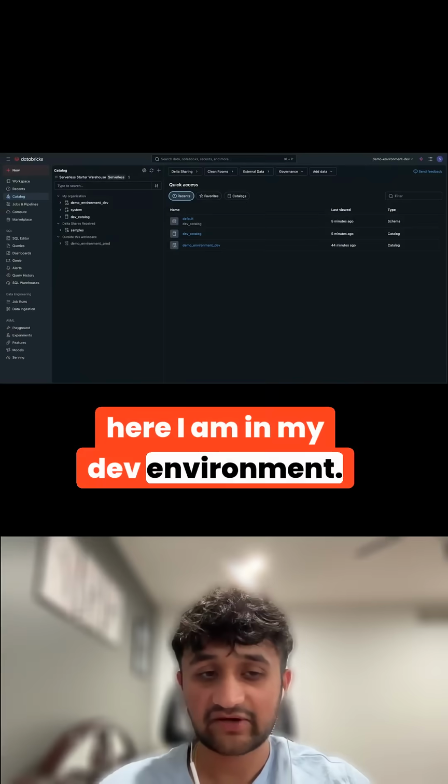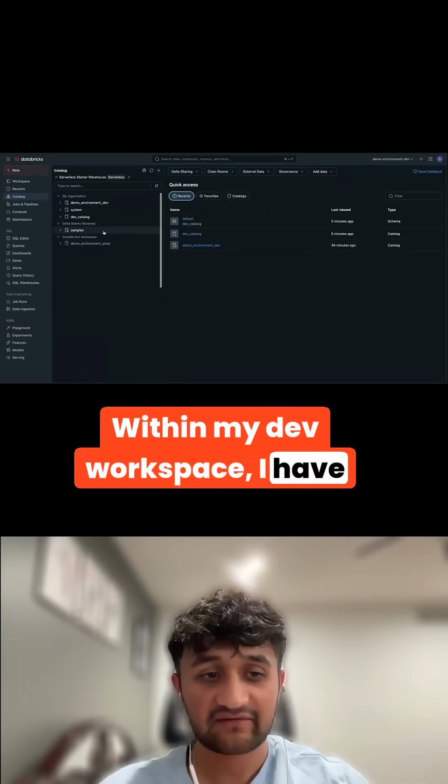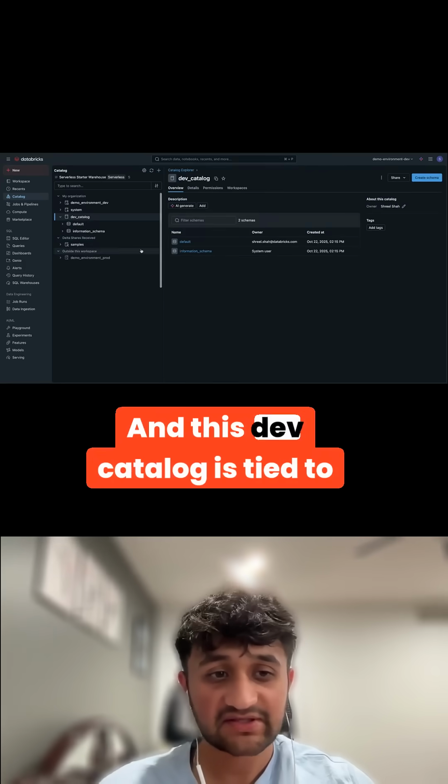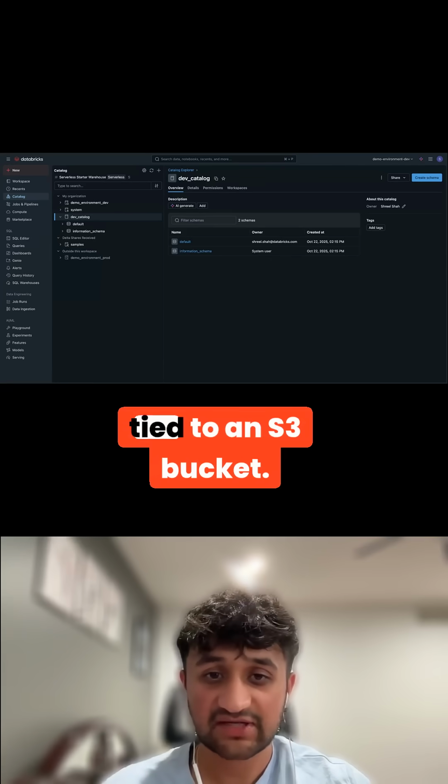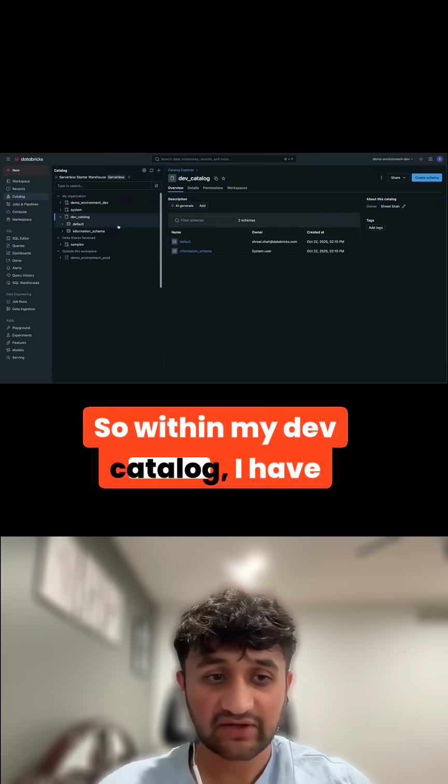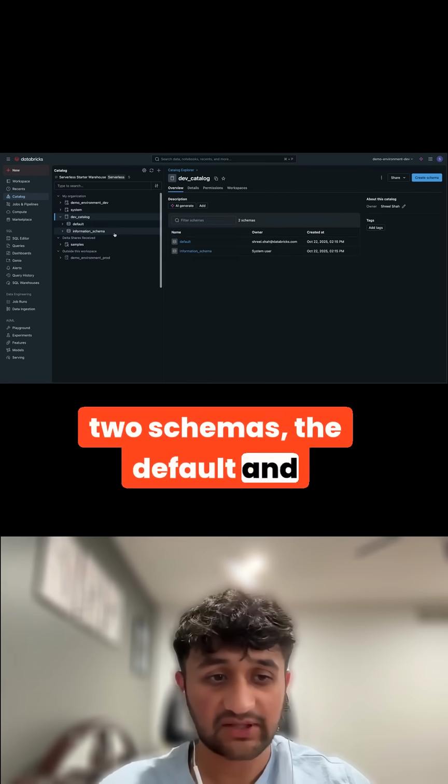Here I am in my dev environment. Within my dev workspace, I have set up a dev catalog. And this dev catalog is tied to an external location, which I have also set up, which in turn is tied to an S3 bucket. So within my dev catalog, I have two schemas, the default and information schema.